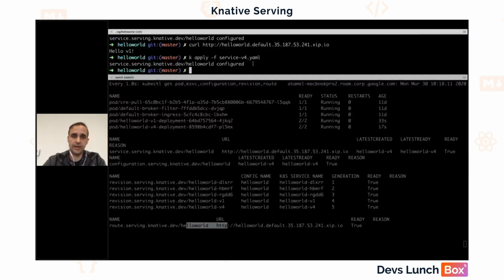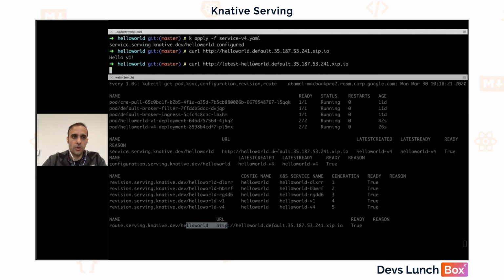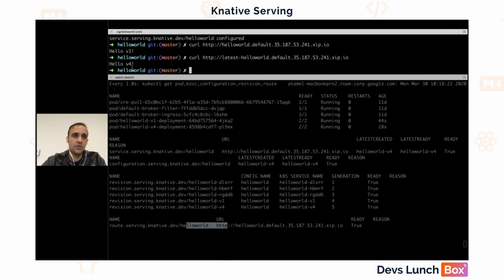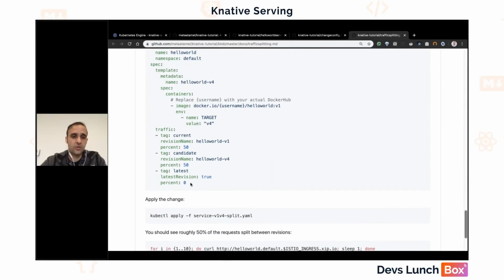And if you go back here and do a curl, you can see that we are still on version 1. But then if we go back here, and I think this should work, if you do latest dash, you can see that version 4 is accessible as well. So once I test out version 4 and I'm happy that it works, I can start sending traffic to it. And to send traffic to it, all we need to do is go back to our service, and then under traffic, set some rules and say version 1 should get 50% and version 4 should get the other 50%.